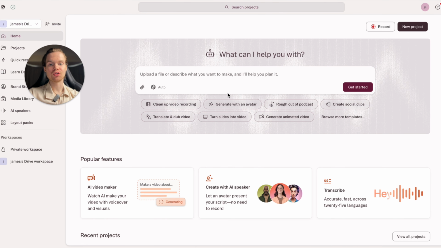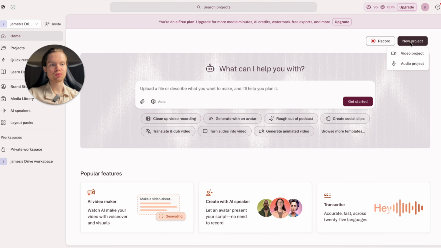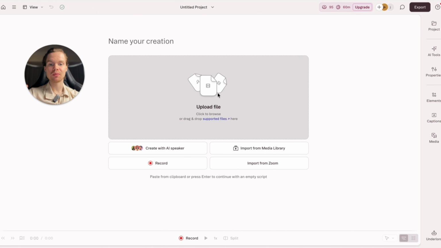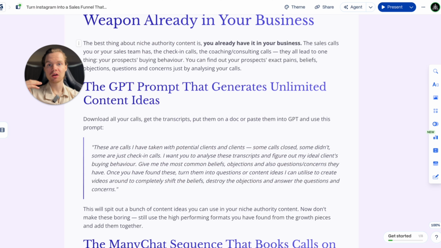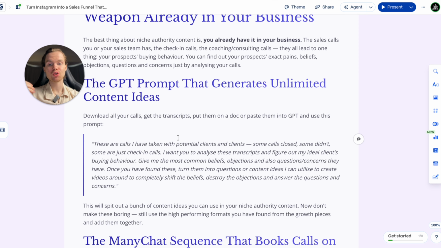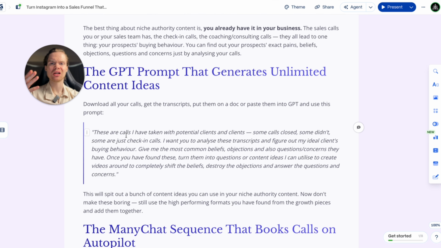What you could do is go new project, video project, and import all the files. You can import from Zoom as well. And this is going to give you the transcriptions from the calls. Then you're going to paste these into ChatGPT. You can either paste them into a document, download the document and upload it to ChatGPT, or you can just paste the transcripts. And then you're going to put in this prompt.